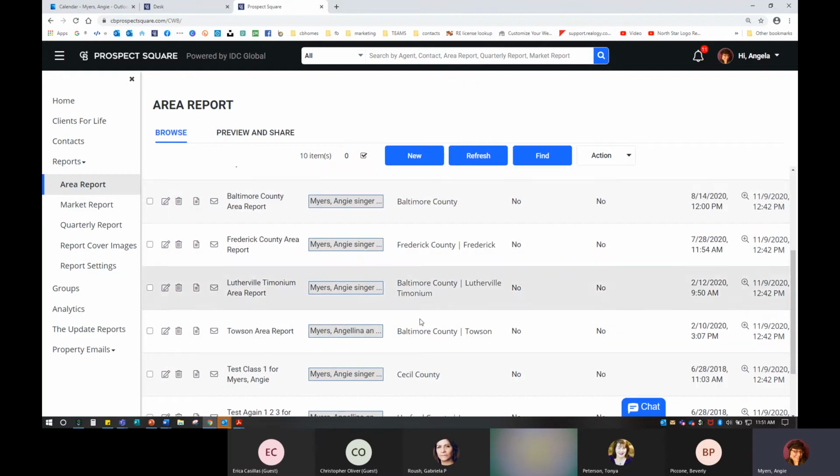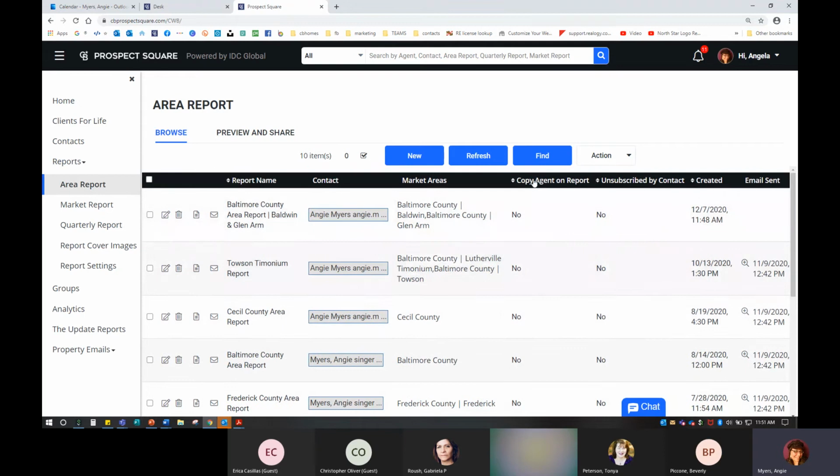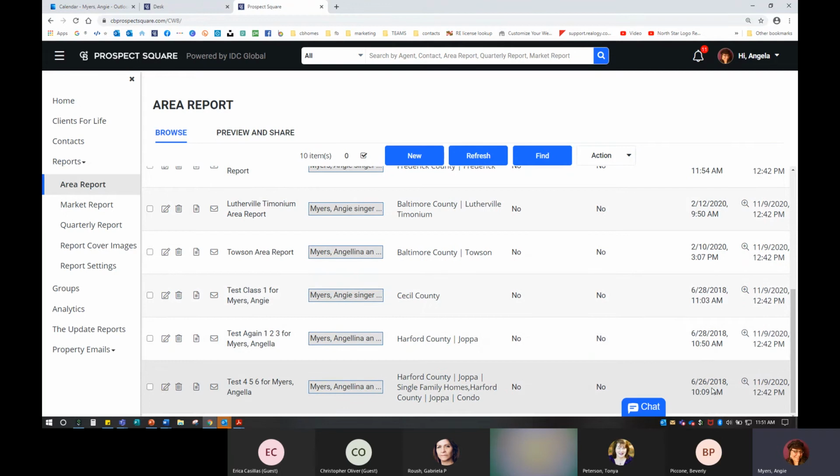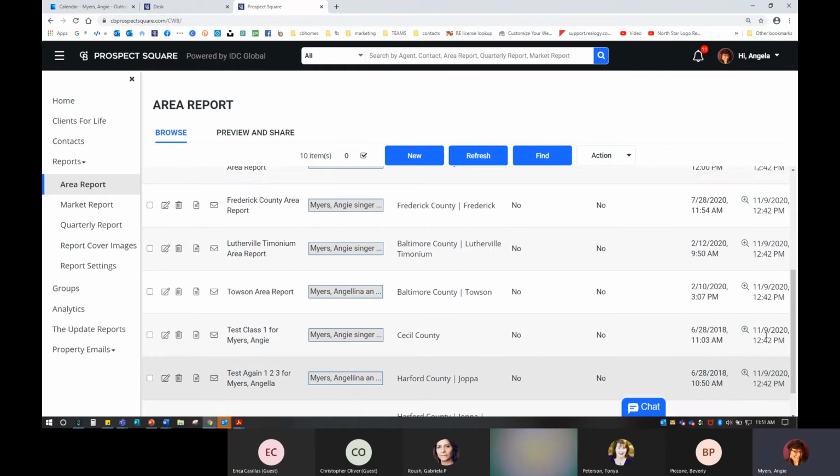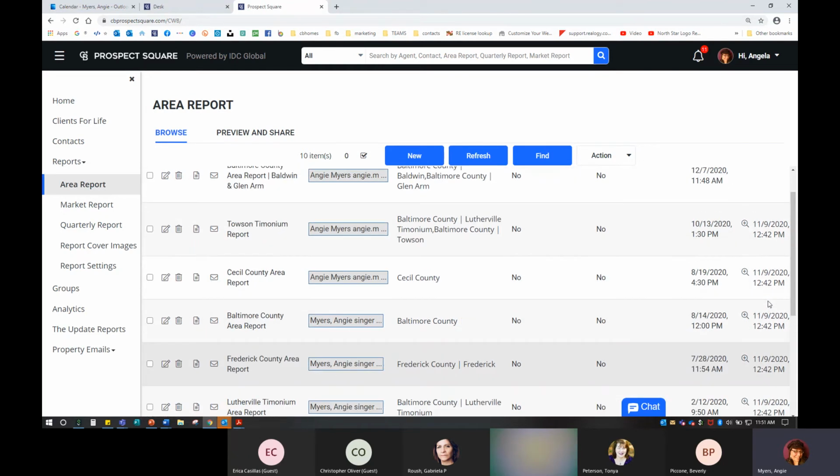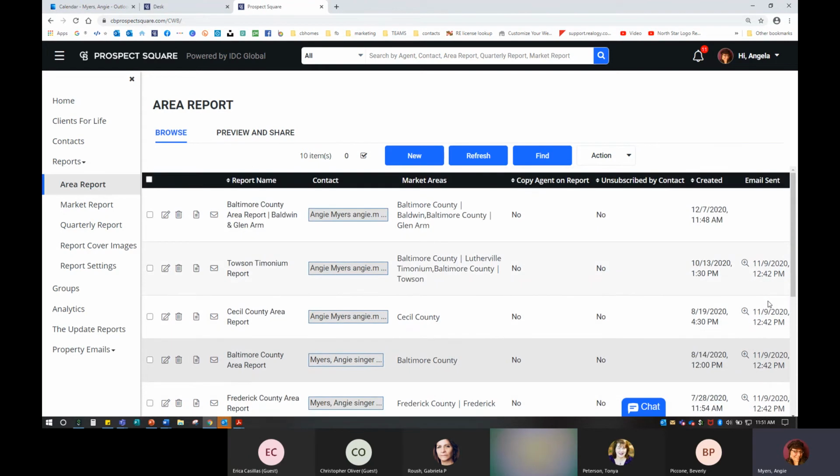What market area is this person receiving? Have I copied myself? Has the person unsubscribed? When did I initially set up this report? And when was the last time the report came out? So you'll see the report is created on the 8th. My reports are going out in the afternoon of the 9th. So people know they can expect these on the same day of every month.